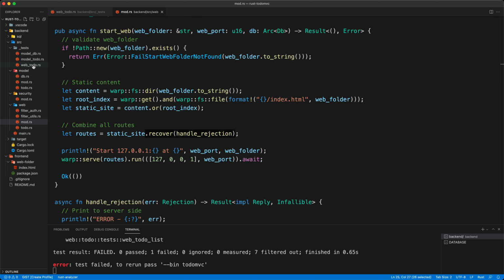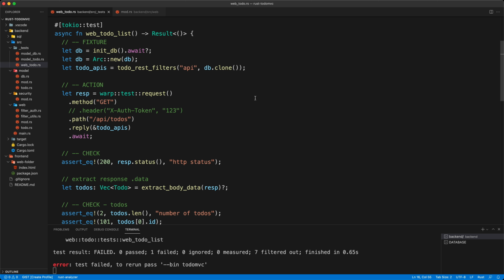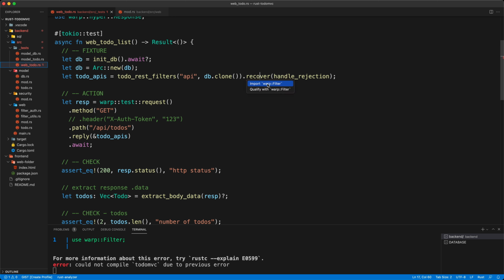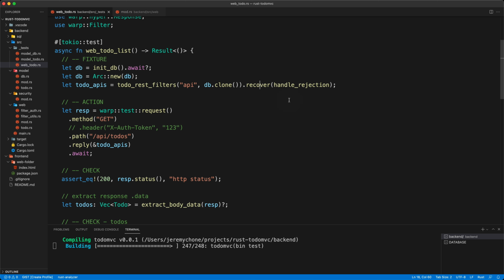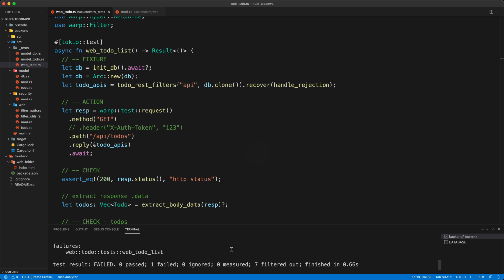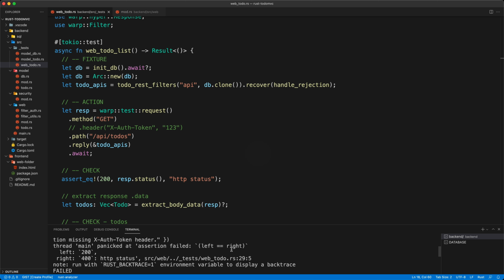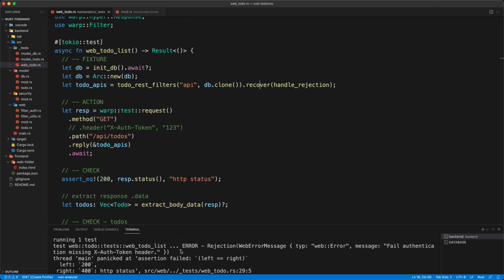So if we go to our web to do test, we're going to add the recover. Make sure we import this function. We need to import also the Warp Filter that is part of the filter trait. Press save. We still fail, but now if we go back to our failure above it, hopefully we have our error in the console, which will be the same thing when we run the server.